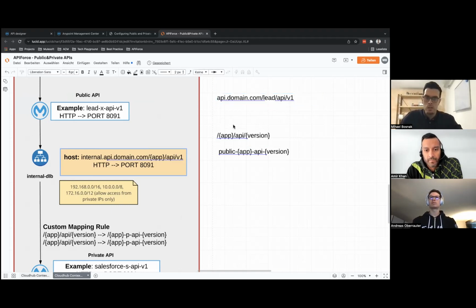And then the DLB will go through these mapping rules and try to find the following API, because we have configured it as follows: public-leads-api-1. Okay, so that is the API name that must be running in Runtime Manager. If there is no API with this name, then your dedicated load balancer will throw an error, 404 not found.